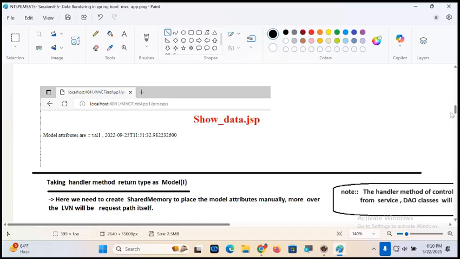Map, ModelMap as the return type. Okay, Model as the return type. BindingAwareModelMap, I'm not saying you cannot take it, but there are two headaches. Headache number one: we don't have control over the logical view name. You have to work with the default logical view name. What is that, you know?